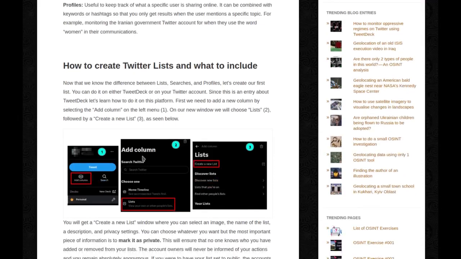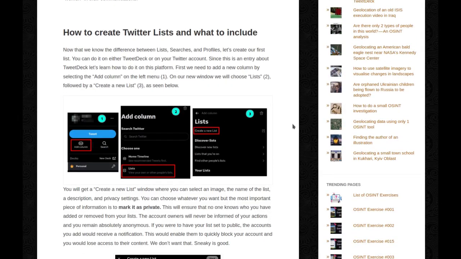How to create Twitter lists and what to include. Now that we know the difference between lists, searches, and profiles, let's create our first list. We can do it either on TweetDeck or on your Twitter account. And since this is an entry about TweetDeck, let's learn how to do it on this platform. First, we need to add a new column by selecting Add Column on the left menu.